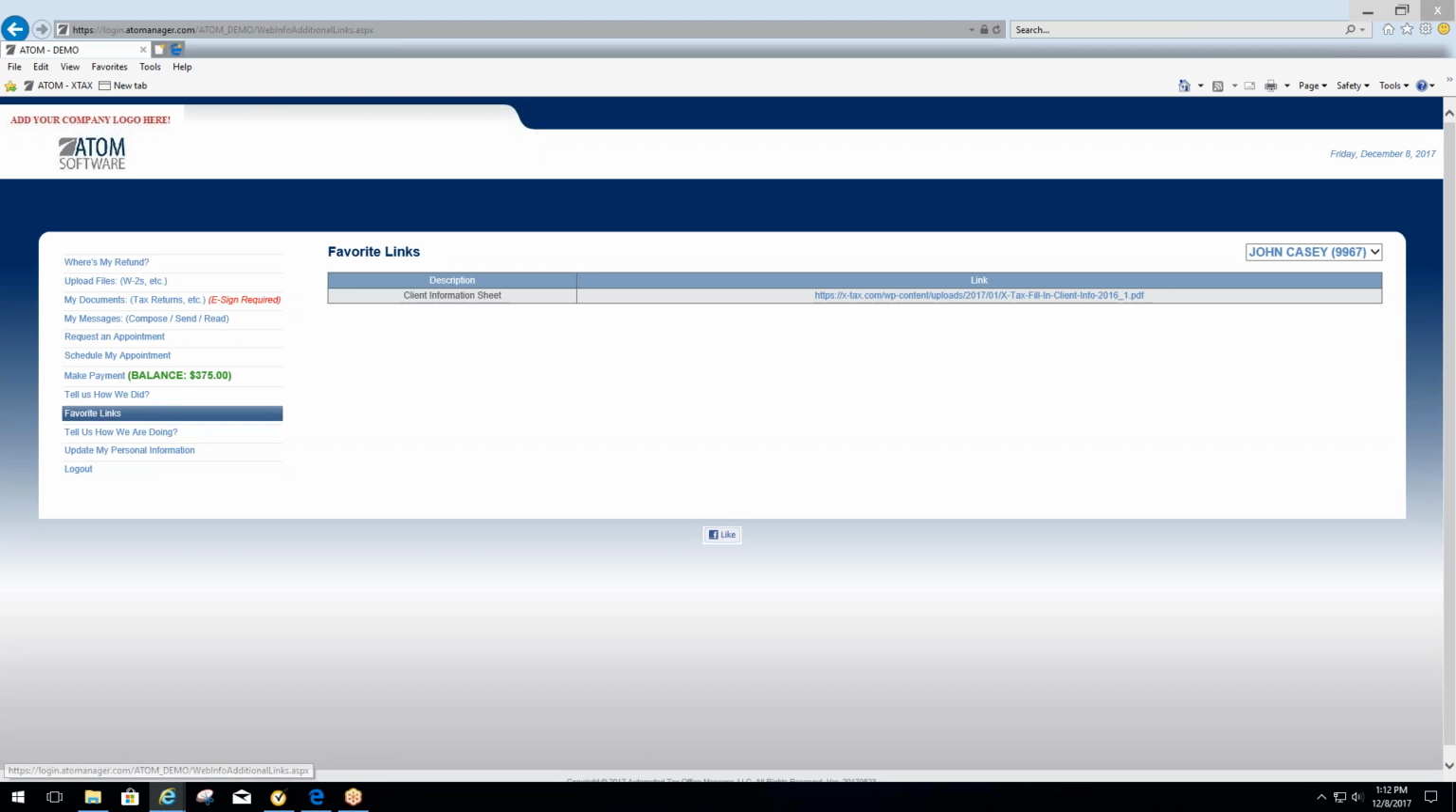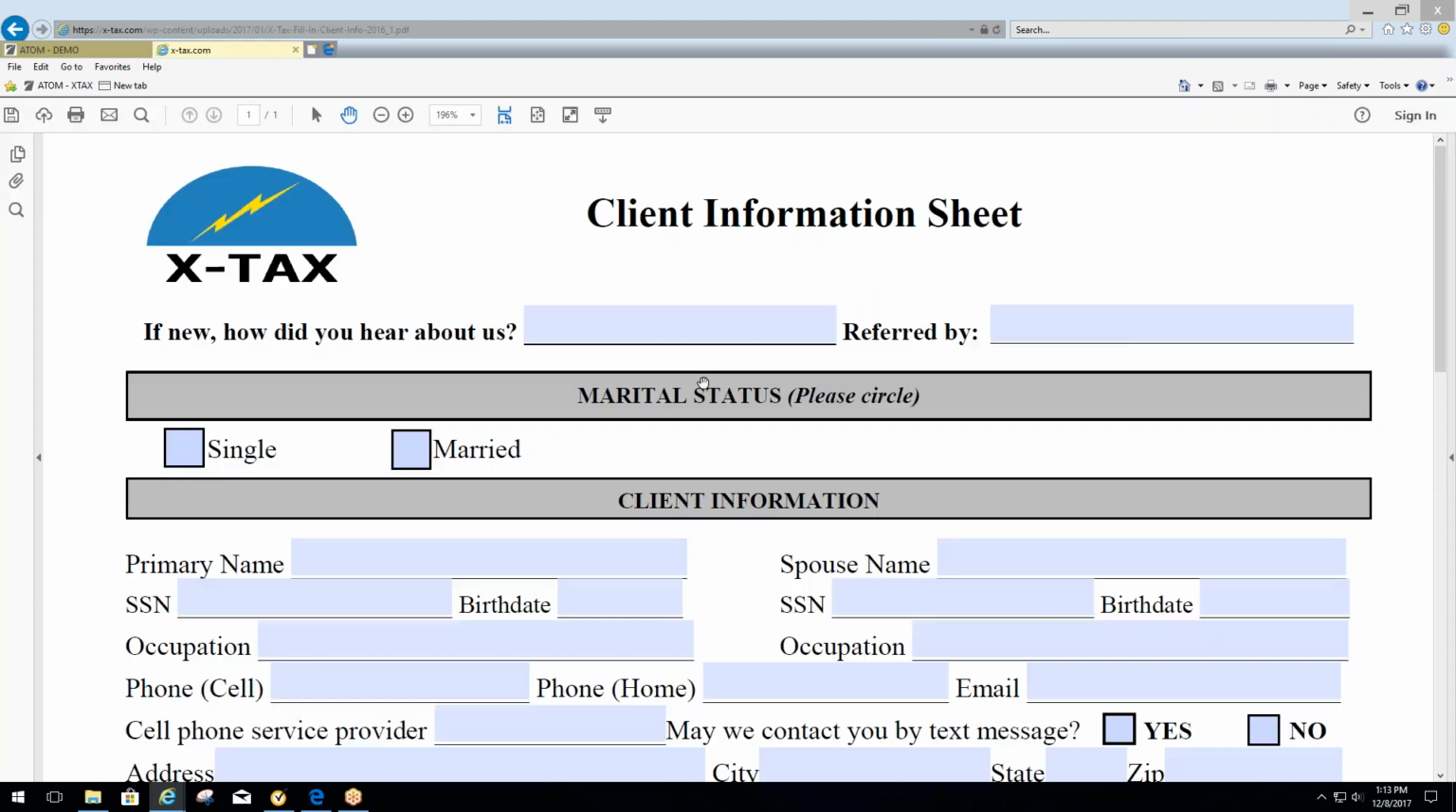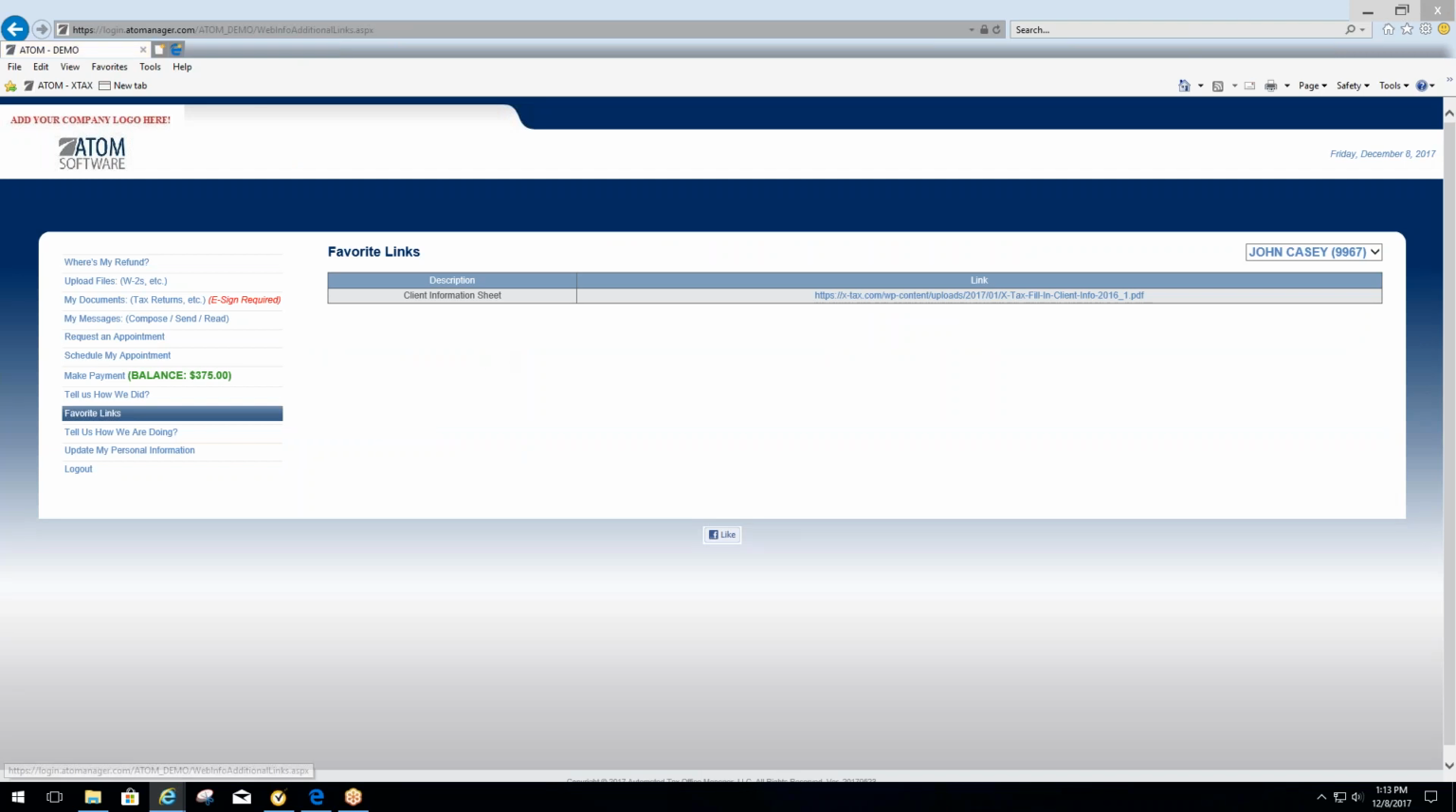So you can put as many links as you'd like in here. You can call this whatever you want. So if you want to call this make payment or payment processing, whatever you'd like, and then just have the link right here, and that'll just take you right to wherever you're directing it. So in this case, we put a client information sheet to display right here because we can put whatever we'd like in here.